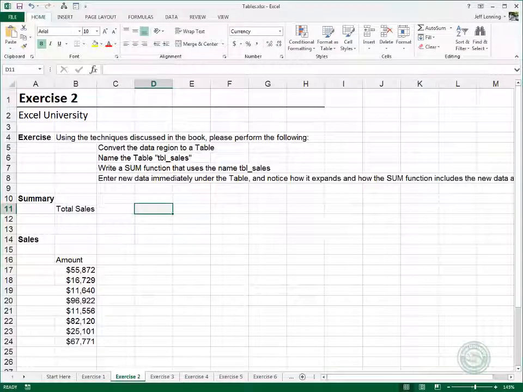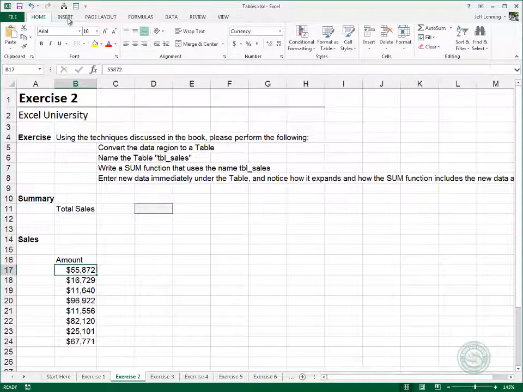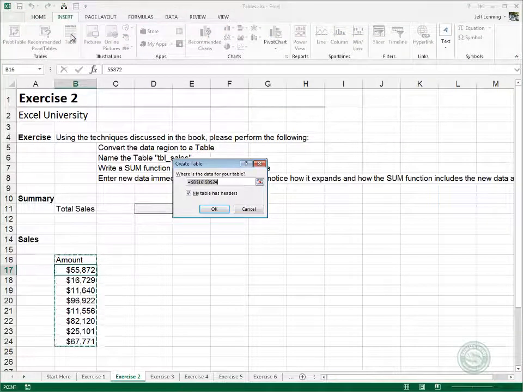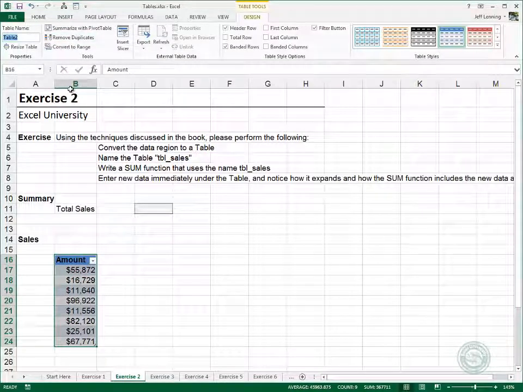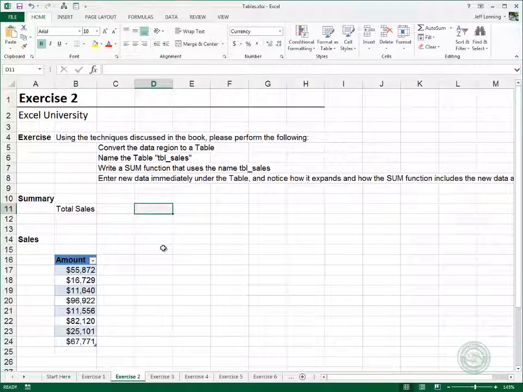Next, let's use a table in a formula and watch it auto-expand. In this exercise, we'll explore auto-expansion. Let's start by converting our range into a table. We like to use descriptive table names, so let's name it TBL_sales. Now, let's use a sum function to add up the table values. Our formula will use the table's name.